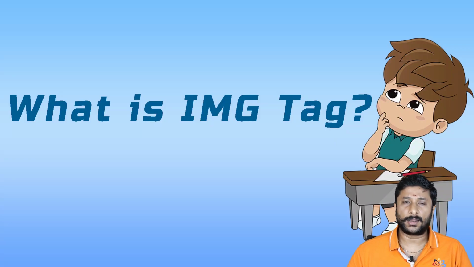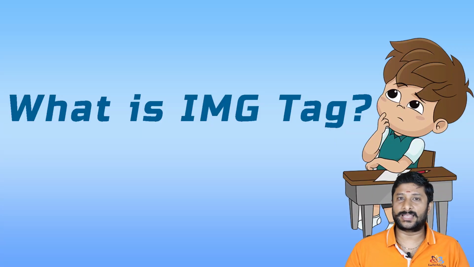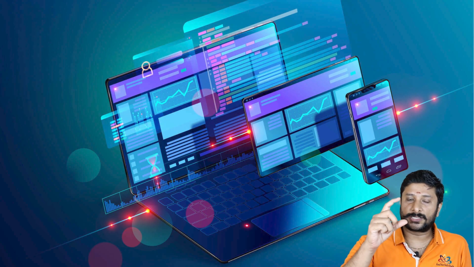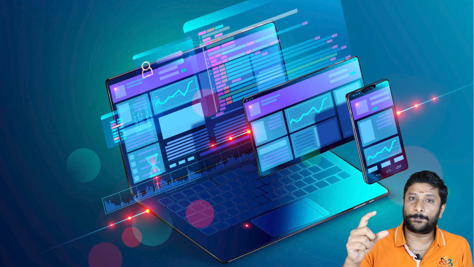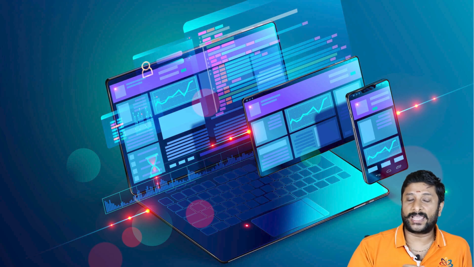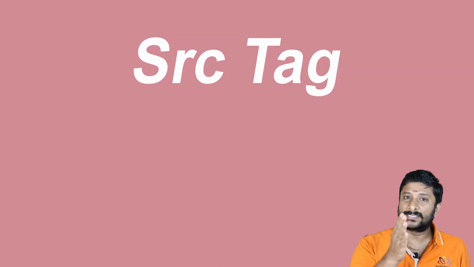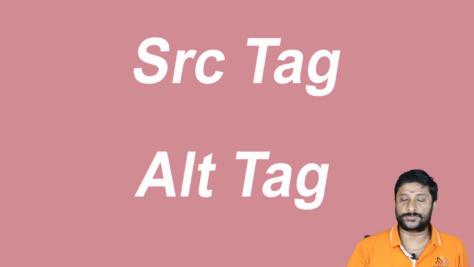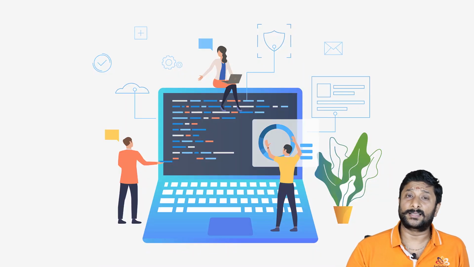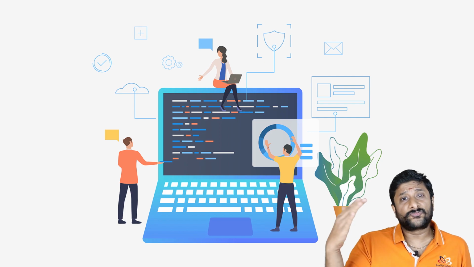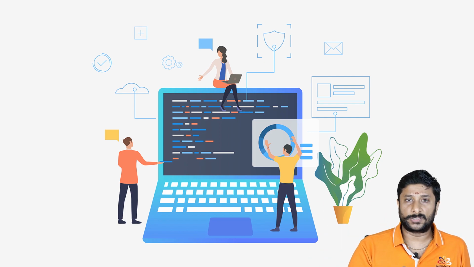What is IMG, sir? Embedding an image in a web page. If you have an image as content in a web page, you'll be using this IMG tag. And there are two important attributes you must learn. The one is the source attribute, the other one is the alternative attribute. What is a source attribute, sir? Source is nothing but from where you are trying to import an image. Which image you are going to show, that is called SRC, the source.